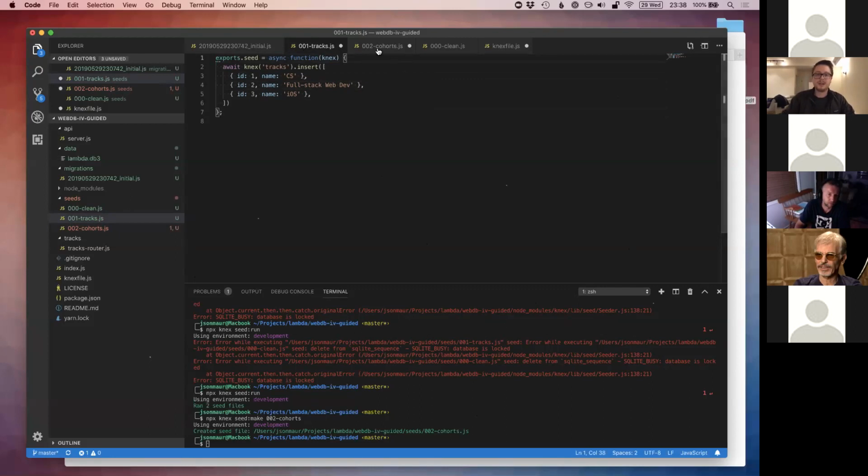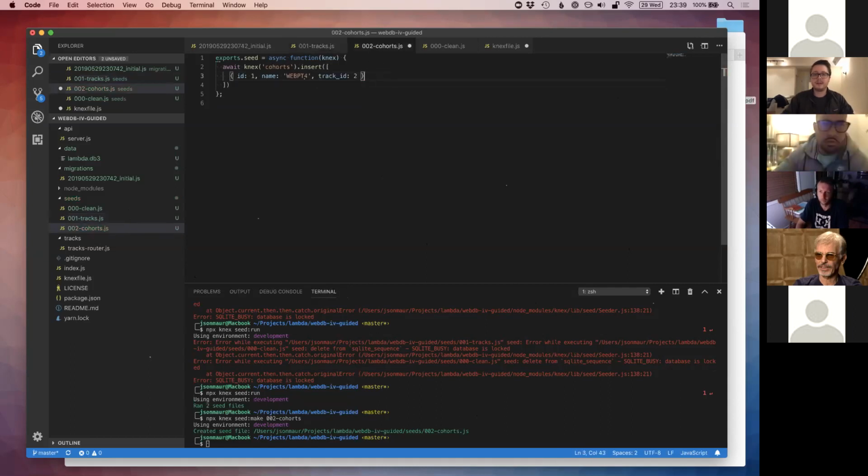So what do you think the track ID should be for the cohort? Should be the ID of our full stack web dev track, right? So you see we have ID 2 here. We're going to set that as the track ID here. That's going to create our relationship for us. So let's try and run our seed again.